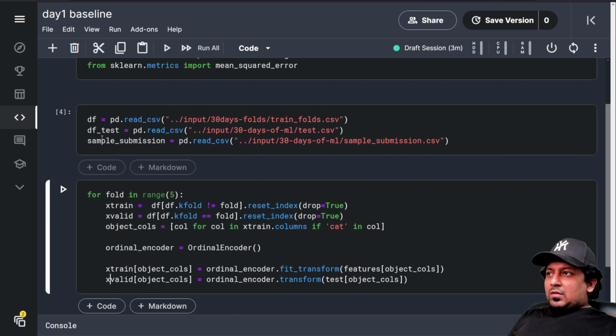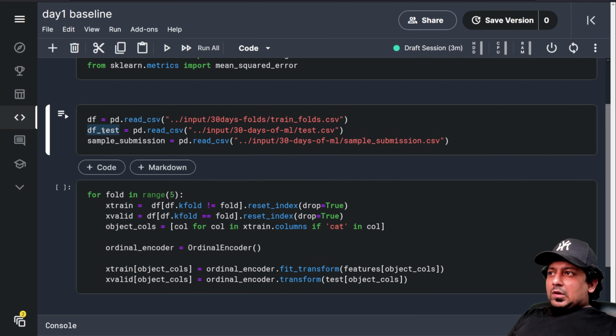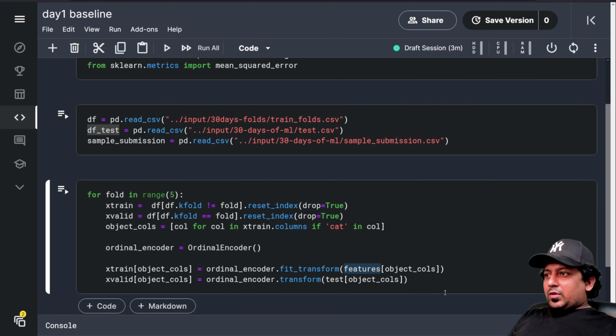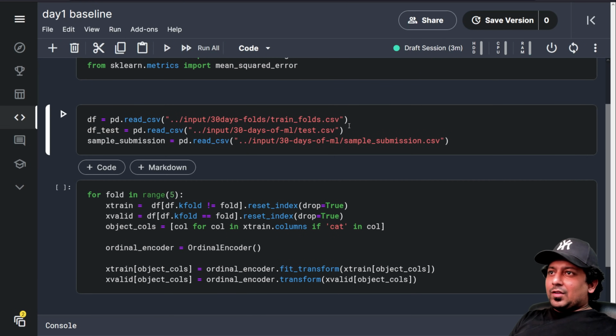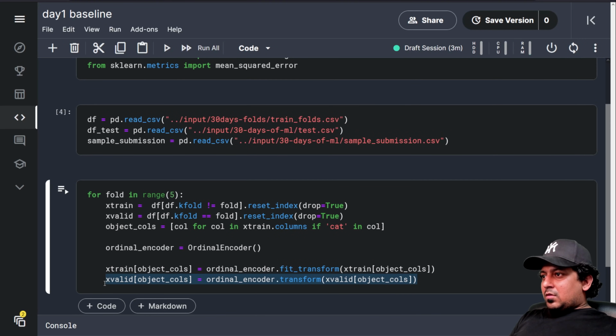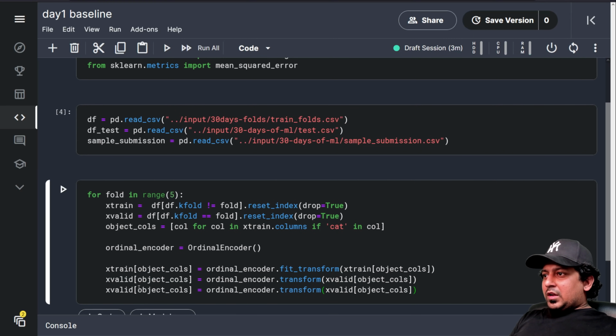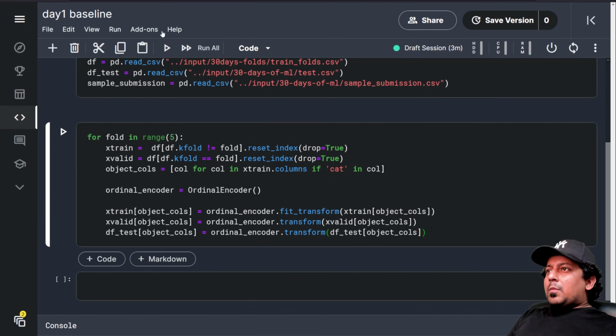One more thing is you should apply the same transform on the test set. So just wait for it. And here it's X_train and X_valid. Okay, object columns, object columns. So far so good. It's directly from the exercises. And here we also write df_test object columns, ordinal_encoder.transform, df_test object columns. Okay.